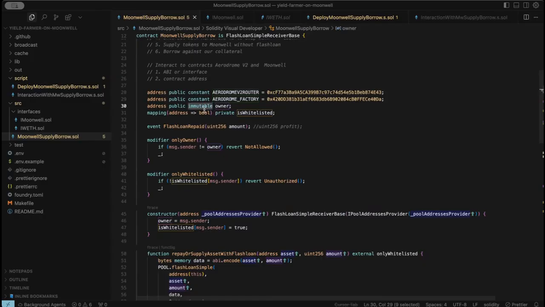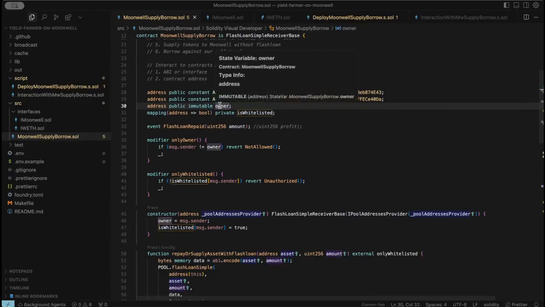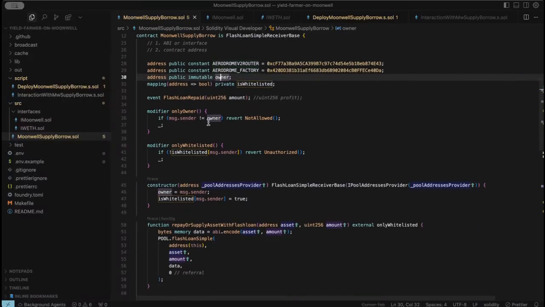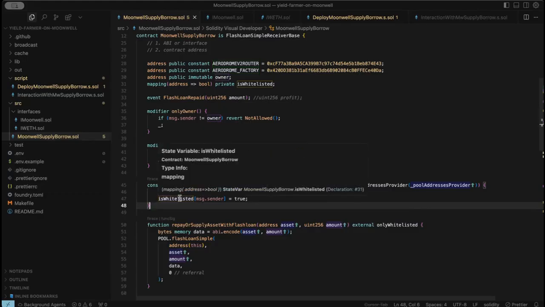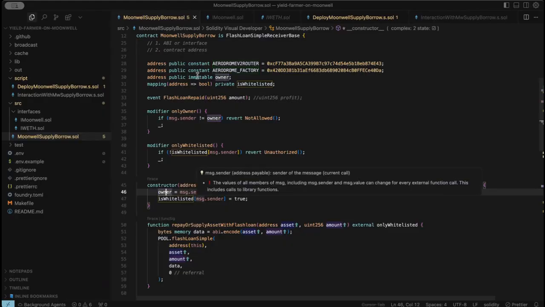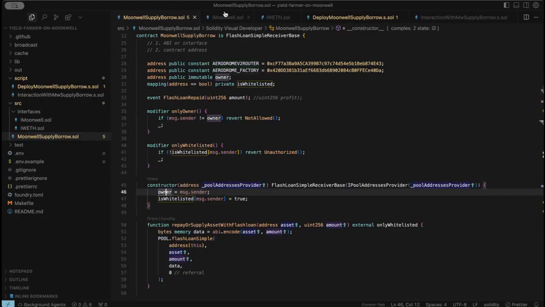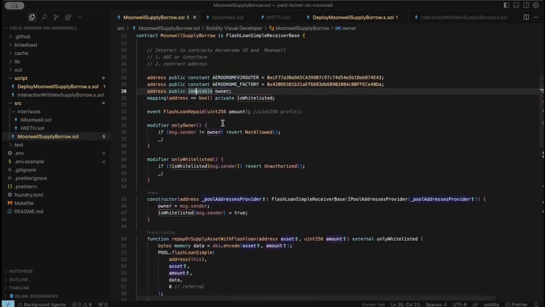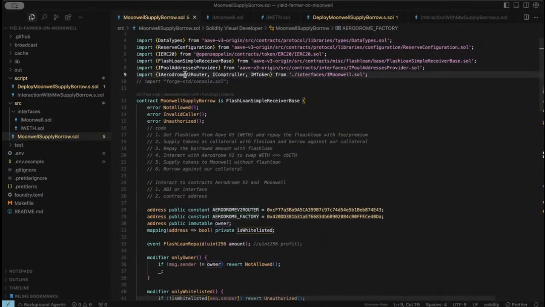Now, the same thing applies to immutable variables like the owner variable here. It allows us to assign the owner variable once in the constructor. So we assign a value to the owner variable in the constructor. And once we do that, the value remains constant. So it's more like it doesn't allocate a storage slot to it. It just includes it in the bytecode. Now let's move on. We have our contract address. We also have the interface.